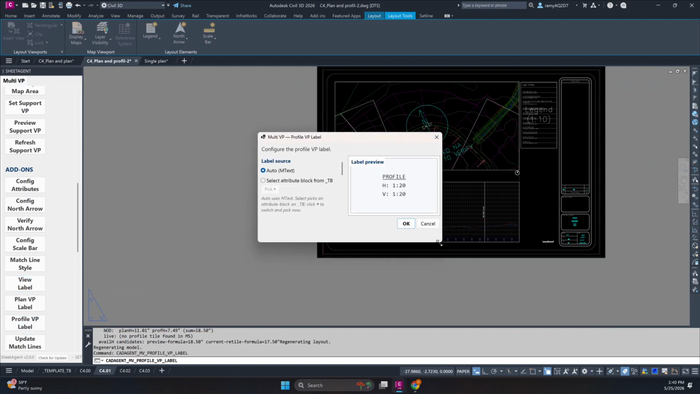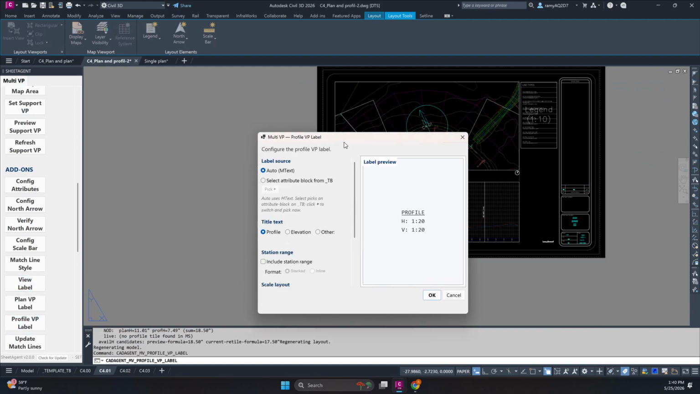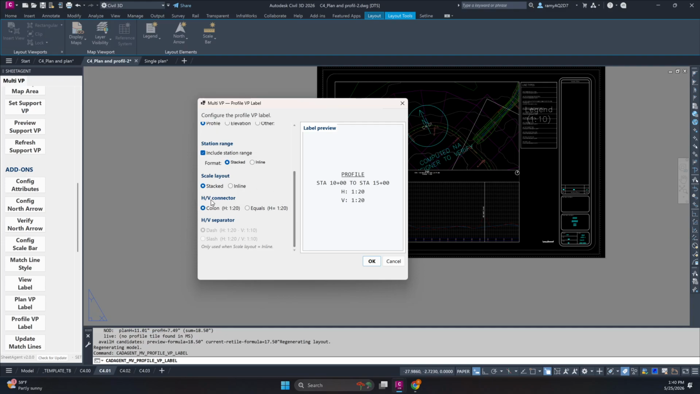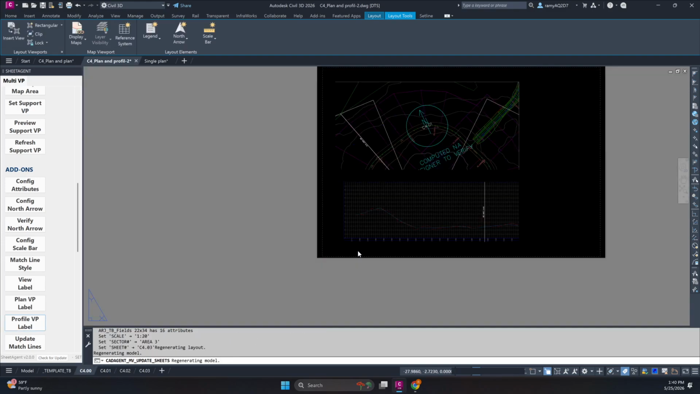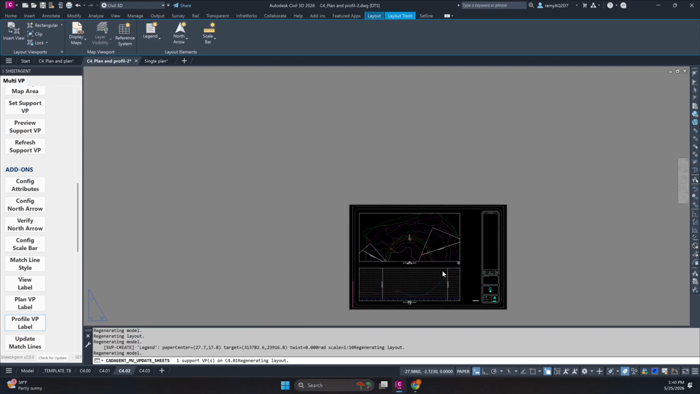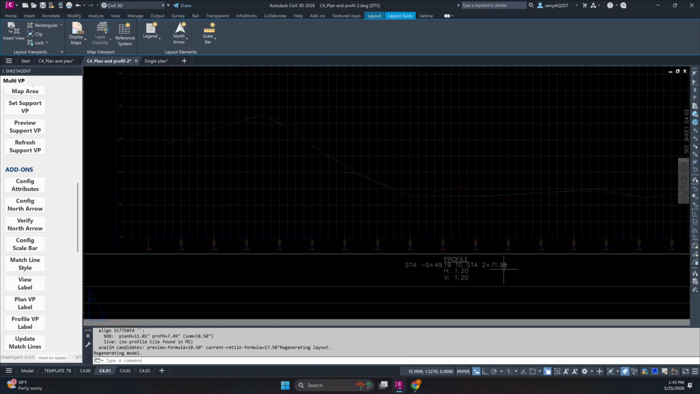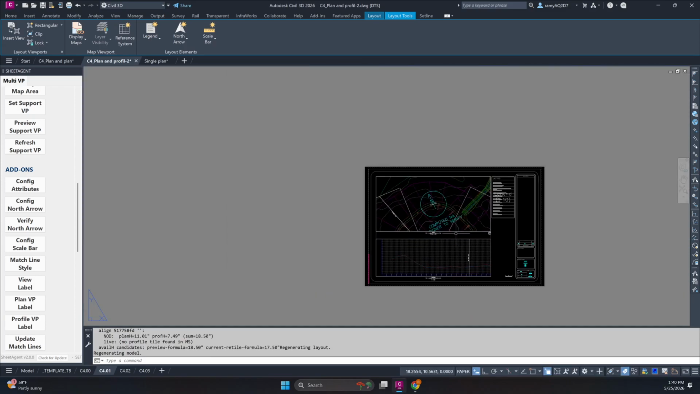Similar. A profile here, we just expanded just to see the full scale. Auto, yes, please. Keep it profile, include station range. Column, yes, it's totally fine. Equal, and yeah, it's going to apply it here. So it added it for us. So just a little help here and there, and it goes from there.